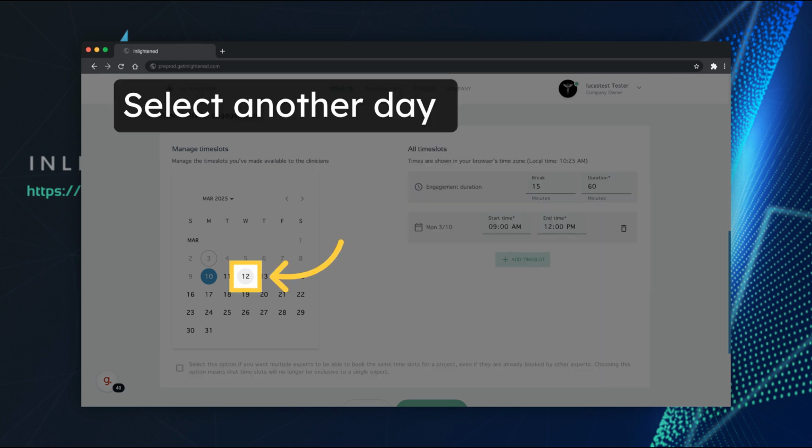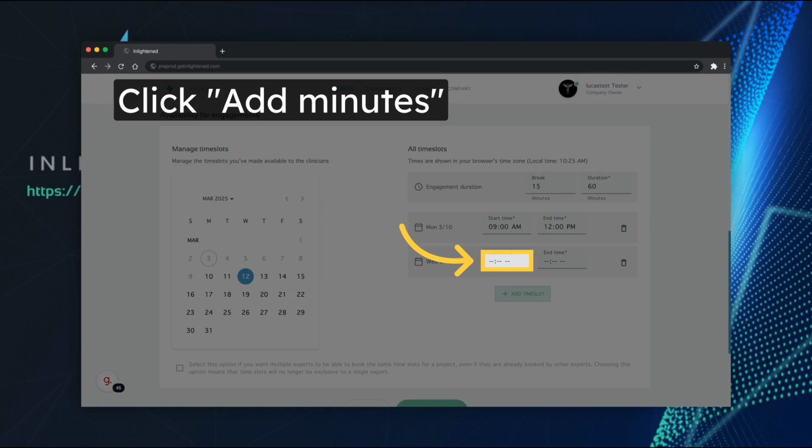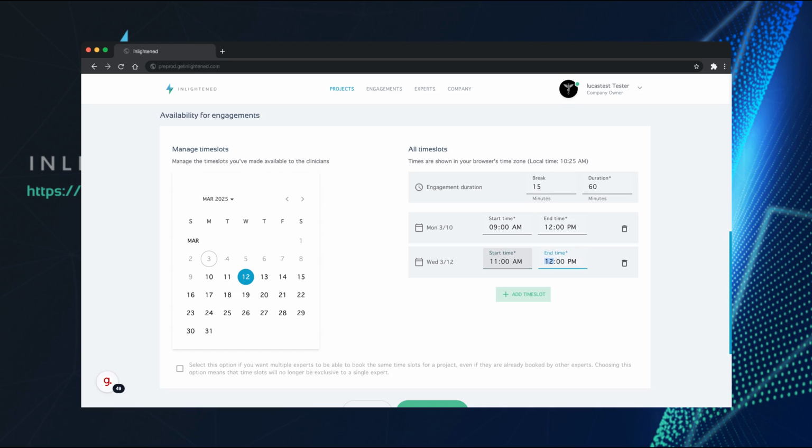Now let's select another day our moderator is available. We already set our engagement time and break, so we add another time slot by selecting Add Time Slot. We add in our moderator's availability for Wednesday. Our moderator is available starting at 11 AM. Next we set the end time. For this example we set our moderator's end time as 3 PM.